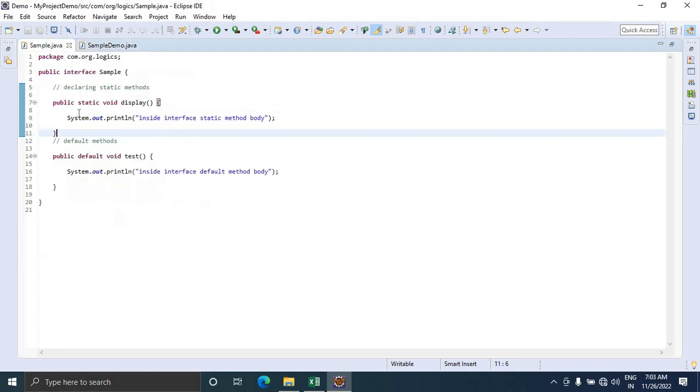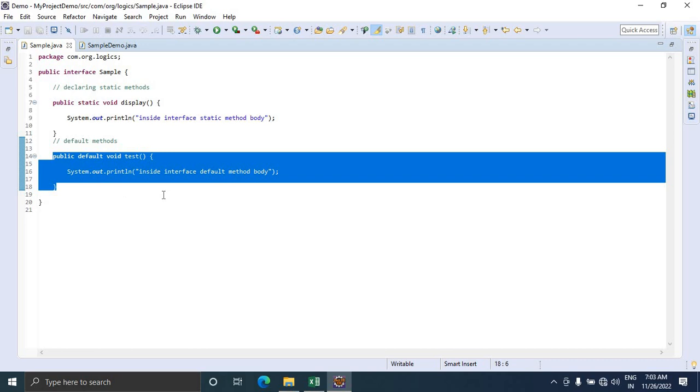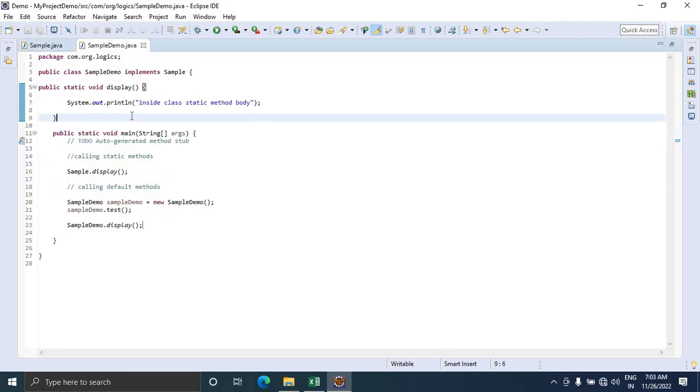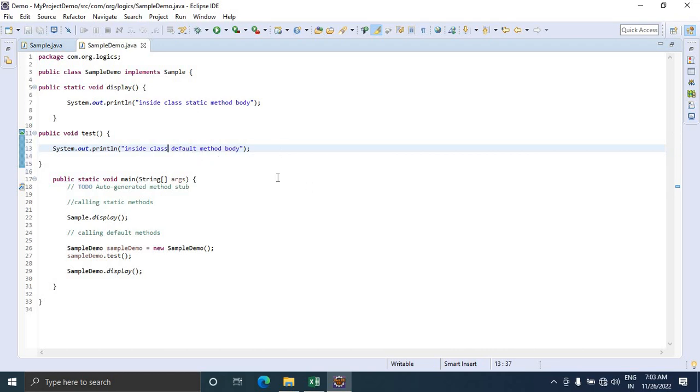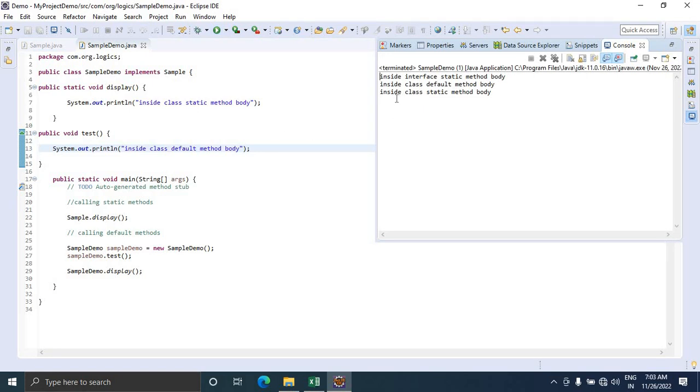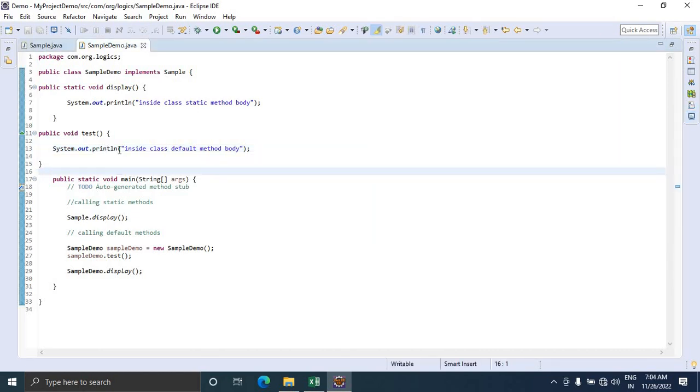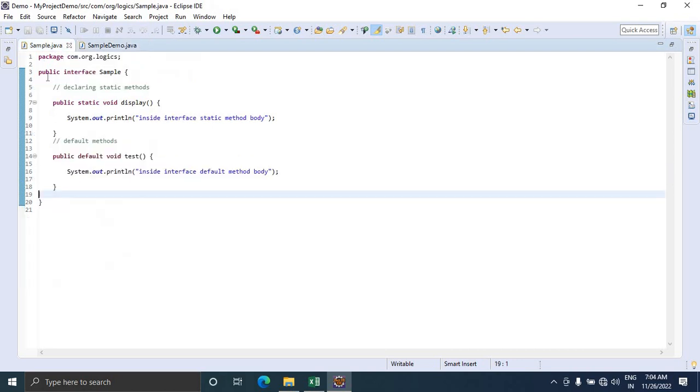If you are overriding this default method inside the class, we need to remove the default keyword. See here, inside class default method body, we can override it. Let's check which one will be invoked. See here, only the class default method will be called, because initially it will check in the subsequent classes. If the method is not available, then it will go and check in the interfaces.